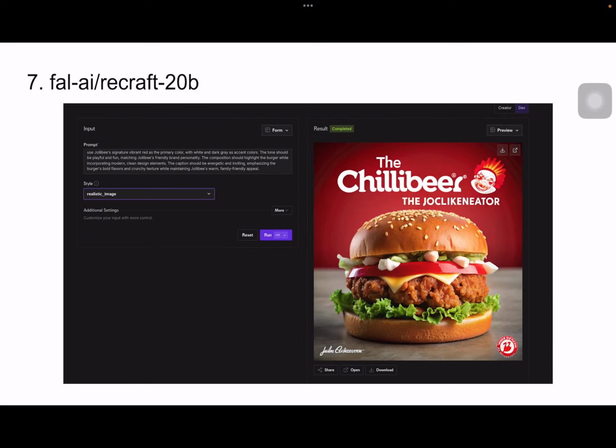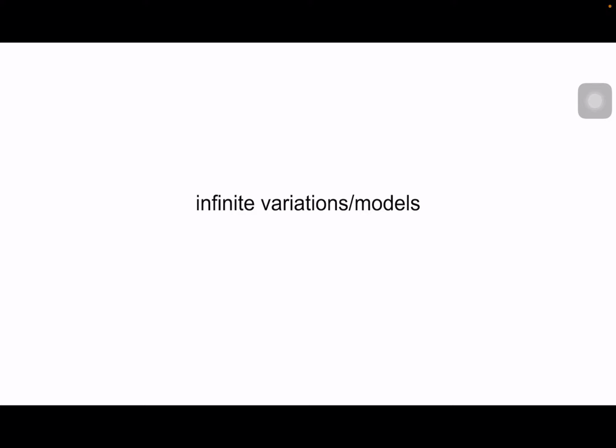And yeah, this is another Recraft 20B model, and with the same prompt, this is the result that we're getting. And then there are infinite variations and models you can toggle around, and maybe by the time I upload this video, there might be some really good tools available.